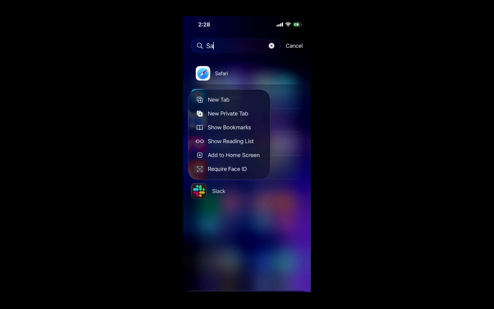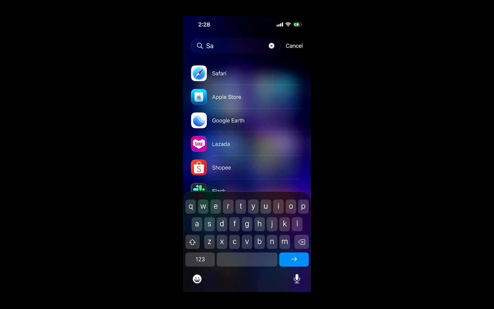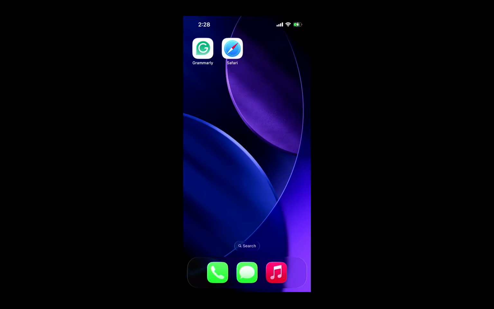As soon as you do, iOS will place Safari on your home screen automatically, usually in the first available spot. That's it. Safari is now back where you can access it easily.